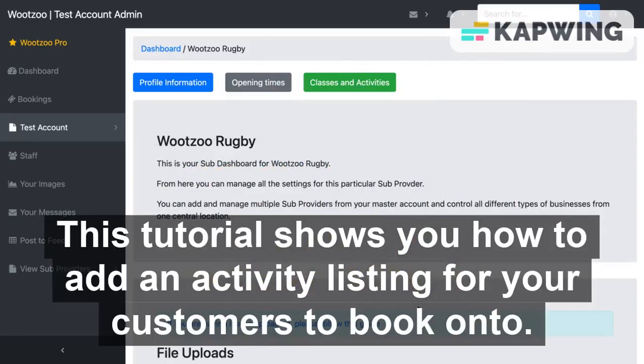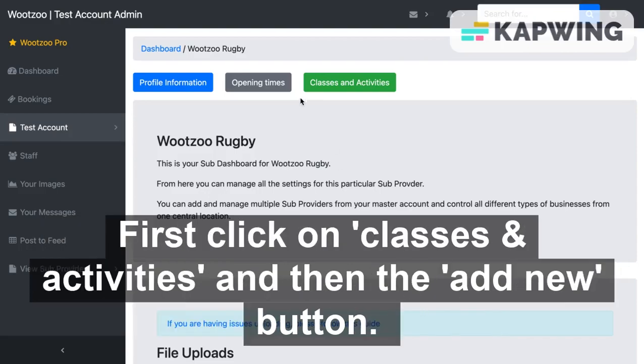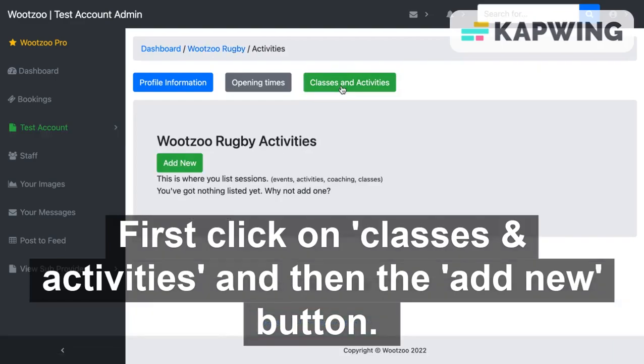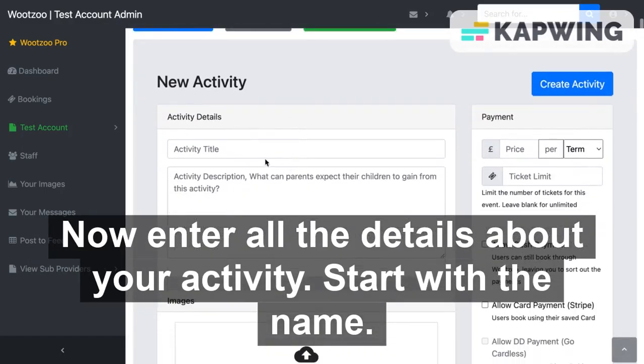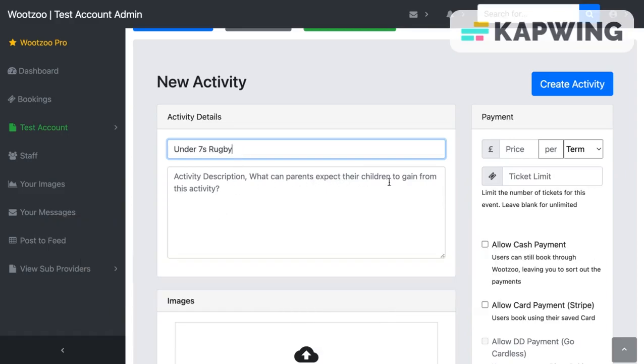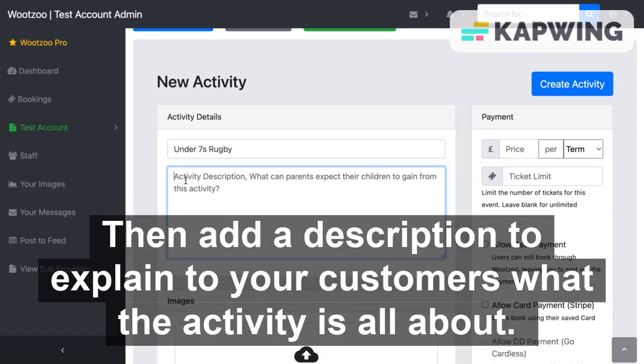This tutorial shows you how to add an activity listing for your customers to book onto. First, from your dashboard, click on Classes and Activities. Then, click the Add New button. Now you need to enter all the details about your activity, starting with the name. And then, add a description to explain to your customers what the activity is all about.